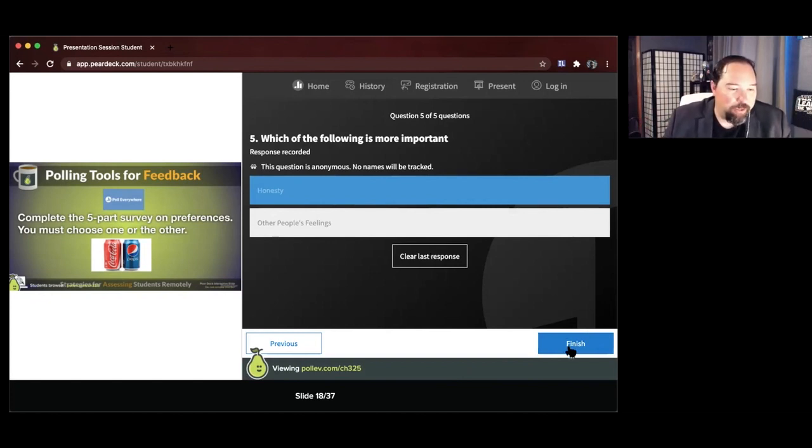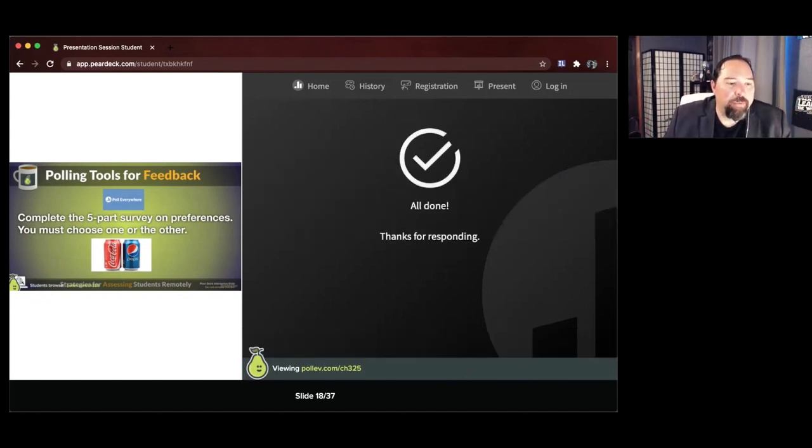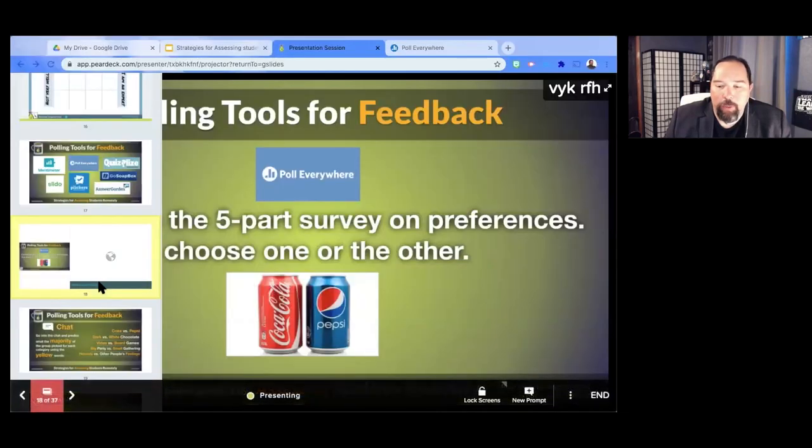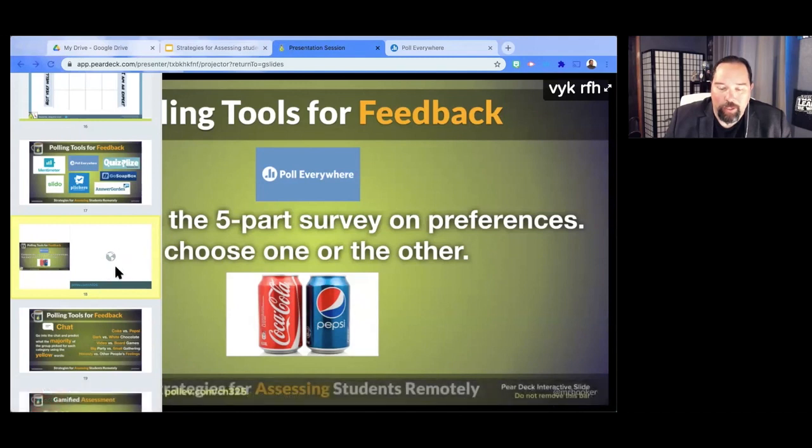All right, so I'm going to finish that. And now what I'm going to do is switch over to my backend teacher view here. So you can see just a sneak peek of what I'm doing. You can see that I've pushed this slide out to them, and I know that's the slide they're on. Before this, I've loaded my slides into Google Slides, and I've added the Pear Deck add-on, and that's how I'm doing all of this.